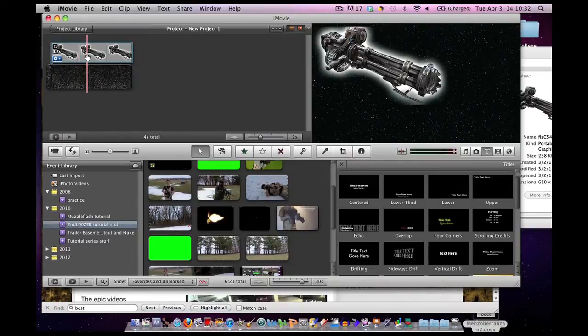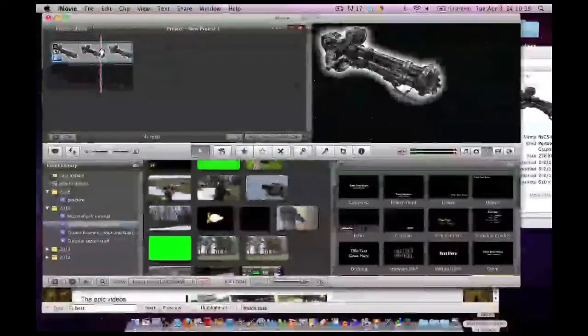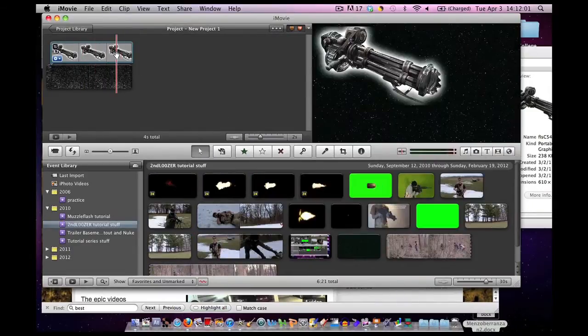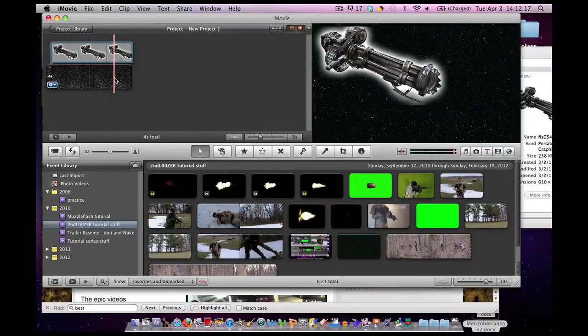Now here we have our two layers. The blue is the closest to the camera, in other words, the foreground. What's on the bottom, not in blue, is the background. So now let's try and add that third layer. I'm going to grab a muzzle flash here, drag it, and I see the red line. There we go. Let go. And it doesn't let me do picture in picture. So there you go. That's what this tutorial is about, getting around only having one picture in picture.